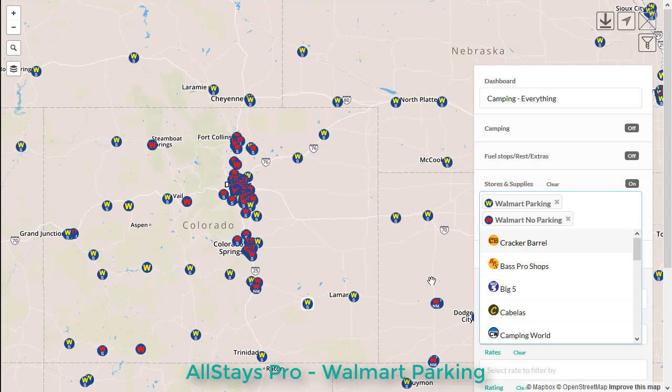The icons show yellow if parking has been possible before, and red is a more definite no parking. Then we have a little S below on the icon that stands for Supercenter, and the NM stands for Neighborhood Markets, which are almost always no parking because of their size.